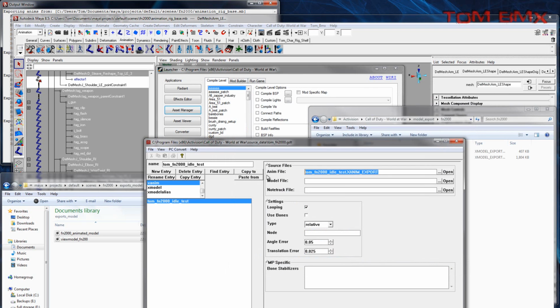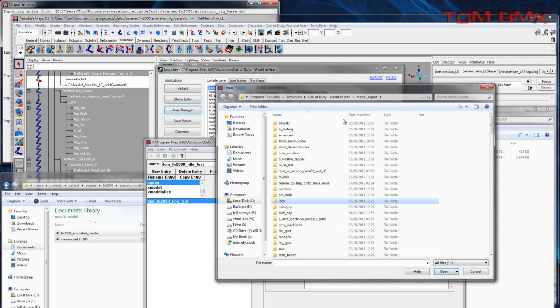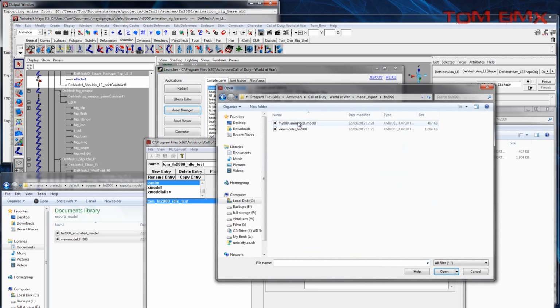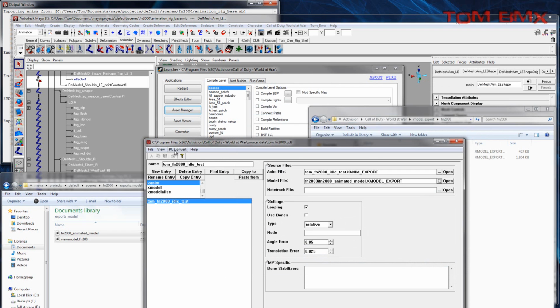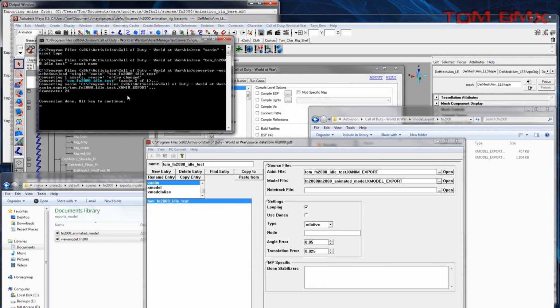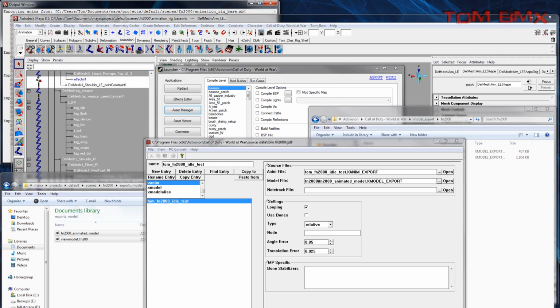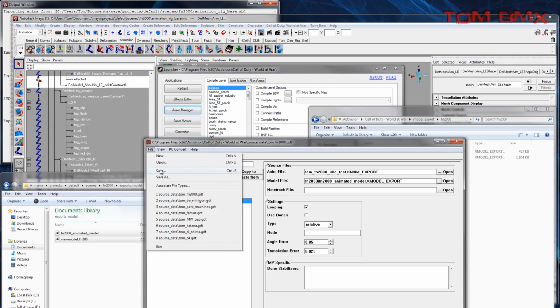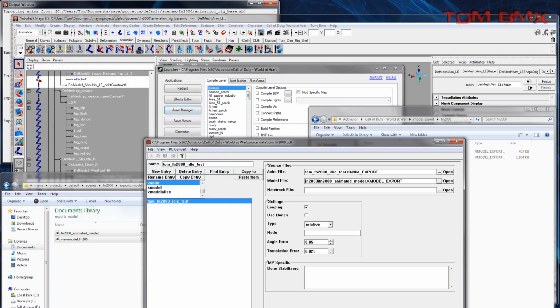FN2000 idle test. So let's set the animation file, which is the XAnimate export. For the model file, we go to Call of Duty World at War, model export, FN2000, and we select the animated model. We convert that. That's converted fine. I'll just save this GDT again.